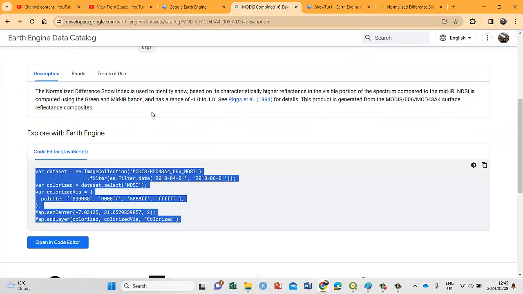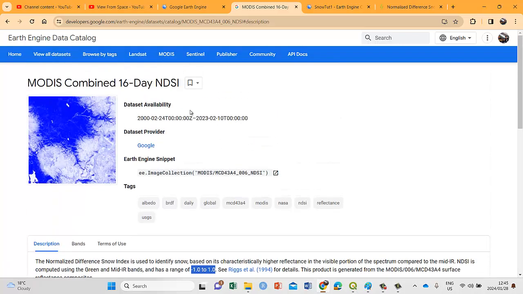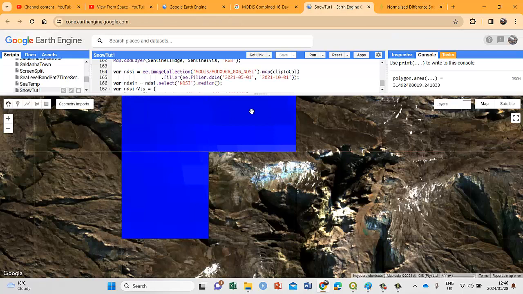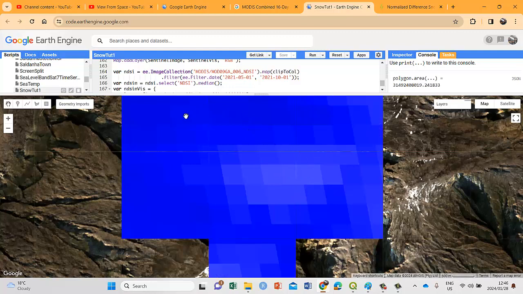This one here, which has a range of -1 to 1. Let's overlay that and see what comes in. And blues, you can see there's some that indicates. You can see the color, dark blue and blue. You can see there's no snow there. This seems to indicate snow.